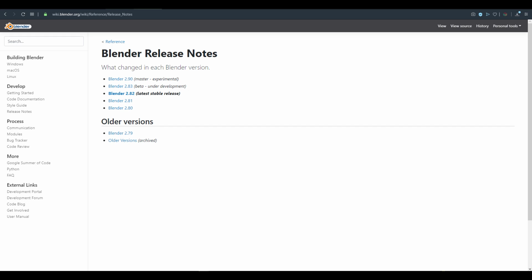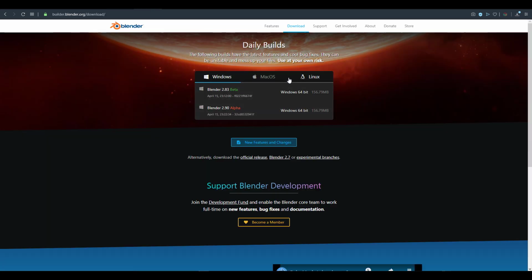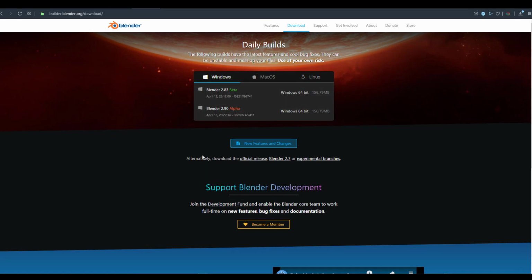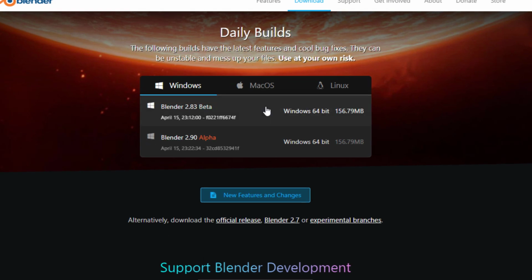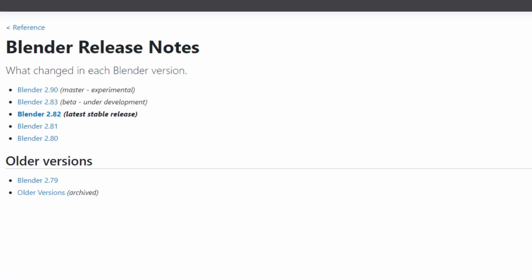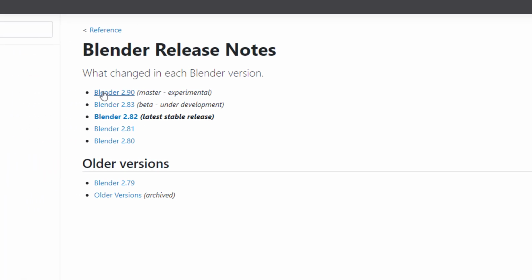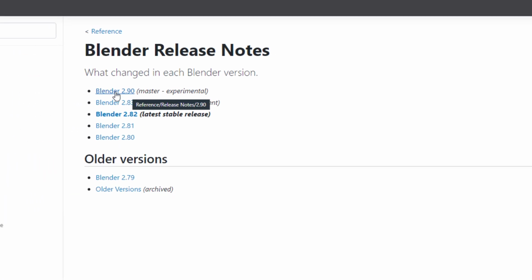So in case you want to get Blender, you can simply go over to the link which I'm going to put in the description, and you would notice right from here that Blender is right now available within the daily build, so you can get this. And if you go over to the new features section, you would notice that we now have this as one of the branches that is now available.